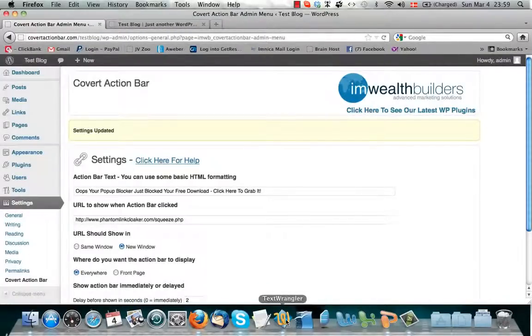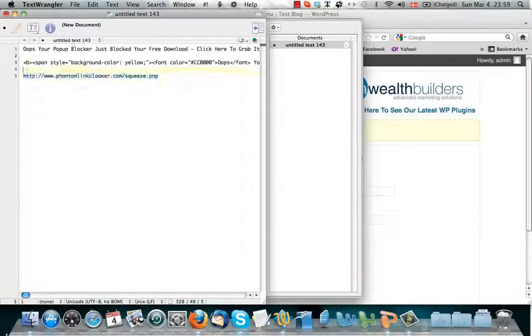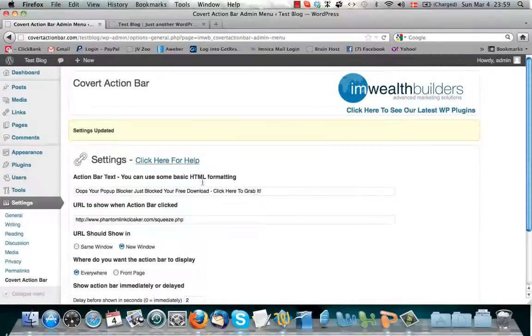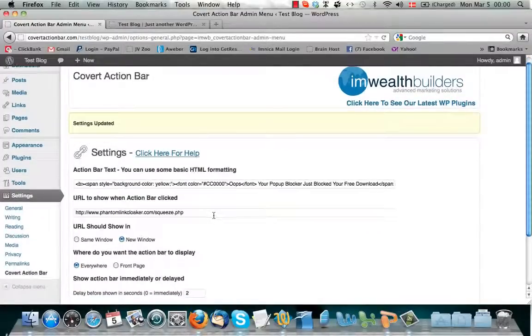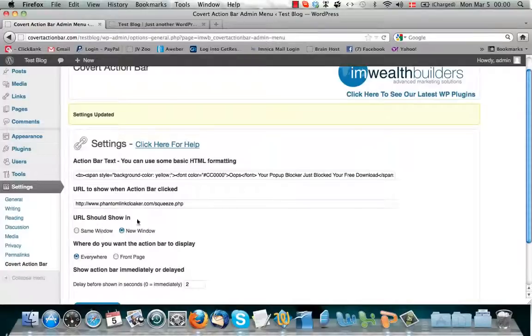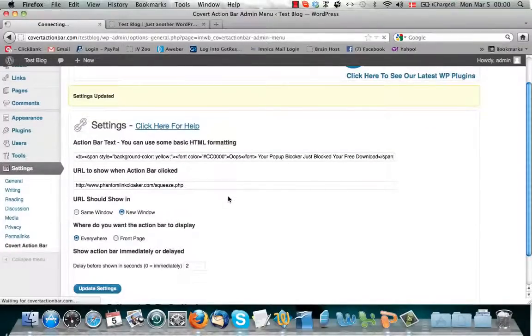As I said, you can use HTML in here to make it look really cool. I prepared one of these in advance, but if you don't know HTML, don't be completely scared over this, because when you grab the covert action bar plugin, it comes with a full video tutorial where I explain what kind of HTML tags you can use, how to use them, and there's also a help file in here that shows you how. But let's just try the same settings, same squeeze page, new window, 2 seconds, and then just with HTML, and let's try that one.